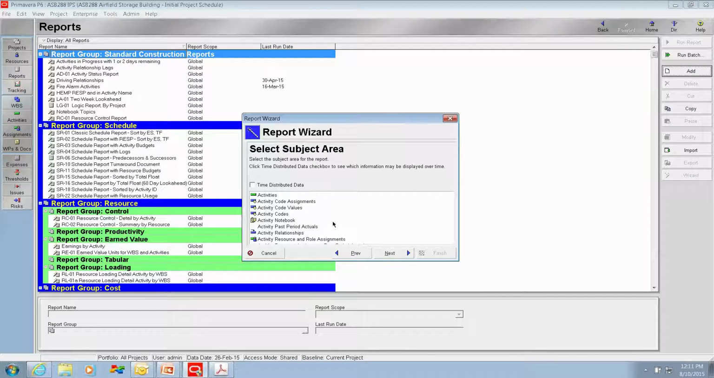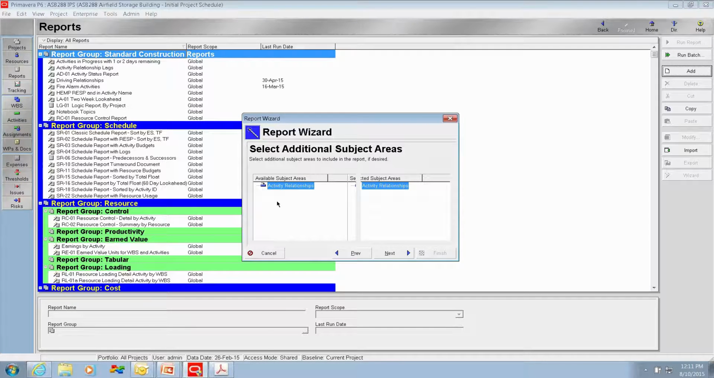Now lags represent something that is within a relationship of an activity. So I'm going to select activity relationships as my subject area. Once again, I have activity relationship as my subject area. Click Next. Now, first thing I'm going to do is take a look at my columns to see what information will be presented in this report and what order the information will be presented in.